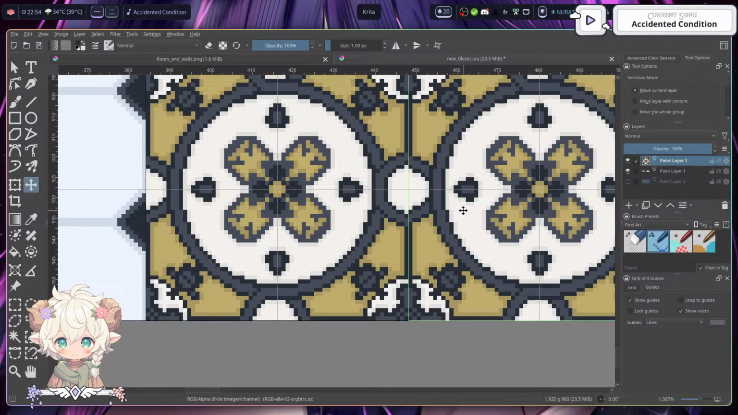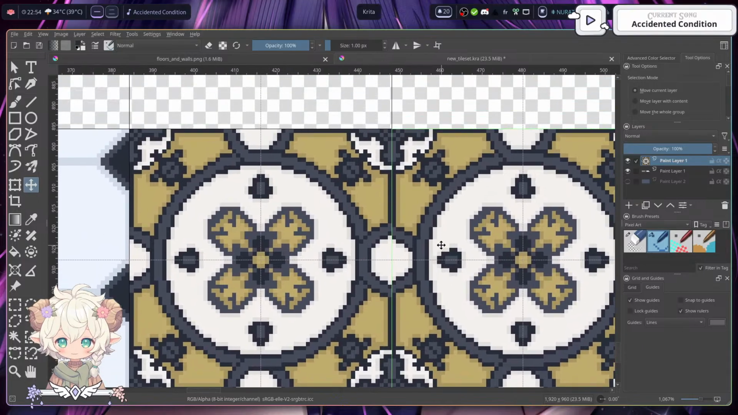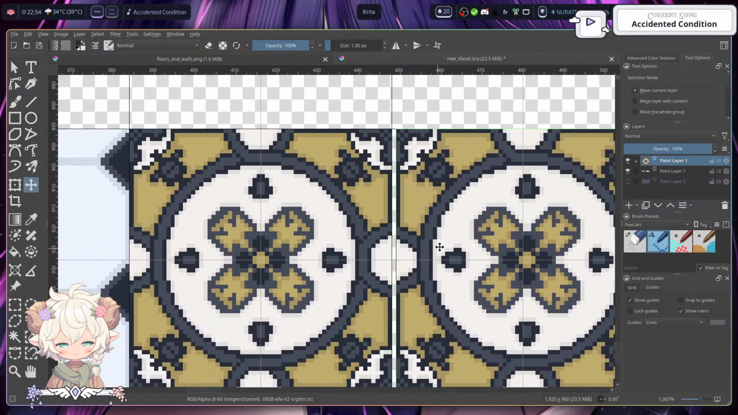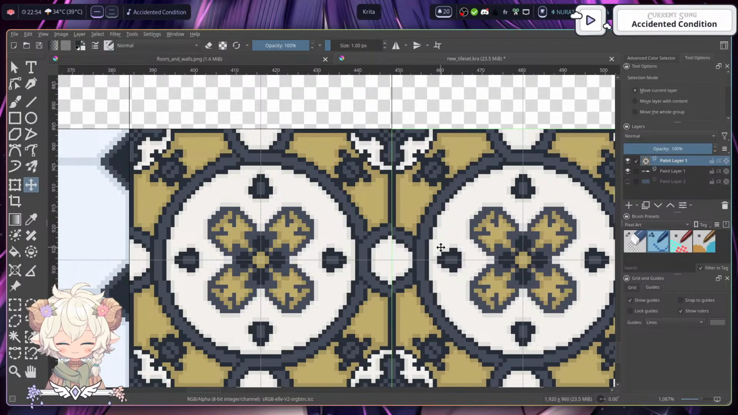Ooh, that's... Oh. Oh, the tiling doesn't work at these points. Yeah.